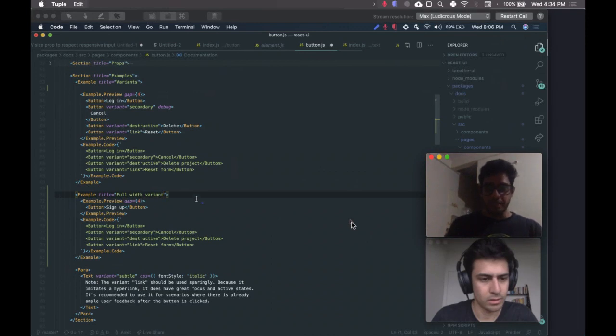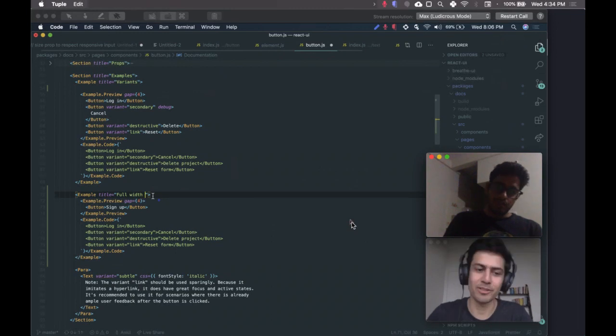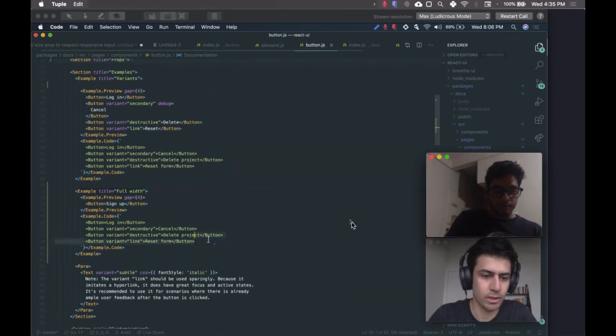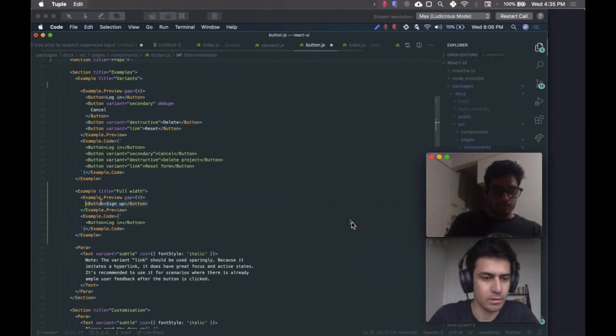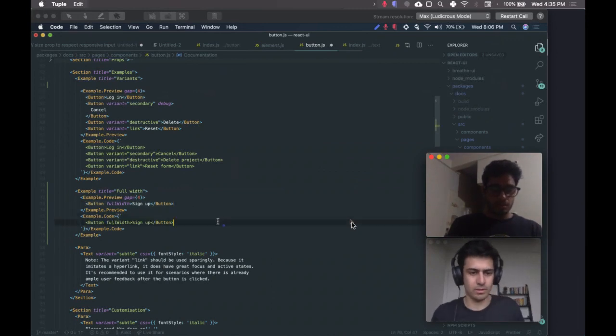Full width variant. Oh no, don't call it variant, because the variant can be confused with the primary, secondary. I think full width is perfect. Okay. So two things here. First, you will want to attach the prop full width, and then clean up the code here. Perfect. This should also be a sign up. Sign up. Full width, sign up. Perfect.